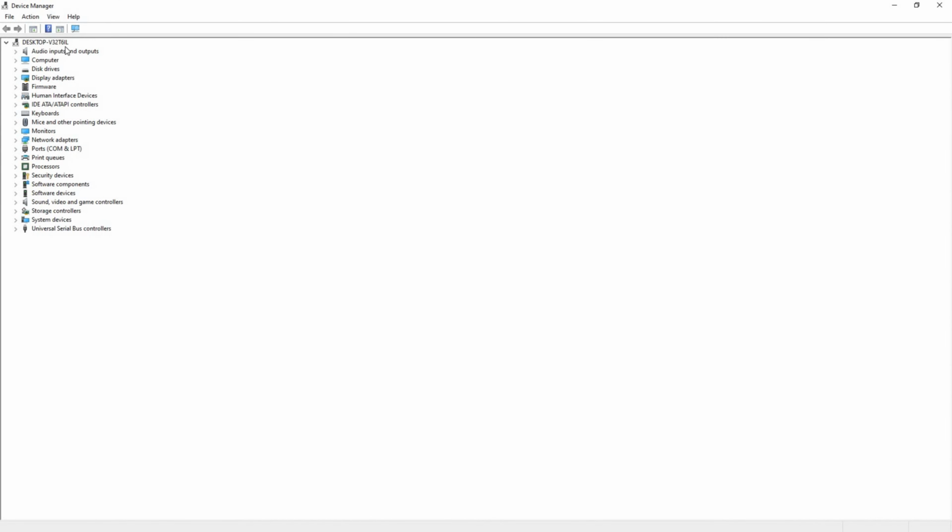Once the Device Manager is open, search for the Display Adapters tab within the list of devices and click to expand the list. In this expanded list, look for your graphics card. The nomenclature of this may vary depending on your device's model, but it should be easy enough to find. When you have located your graphics card, right-click on it to bring up a contextual menu.